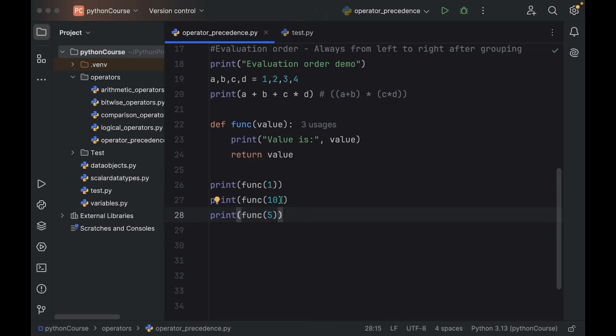Similarly, if you say this func of 10, it calls this function, value takes this value 10. So it will print value is 10. So 10 is returned back here, so it will print 10 here. Similarly, we have func of 5, right? It works the same way.